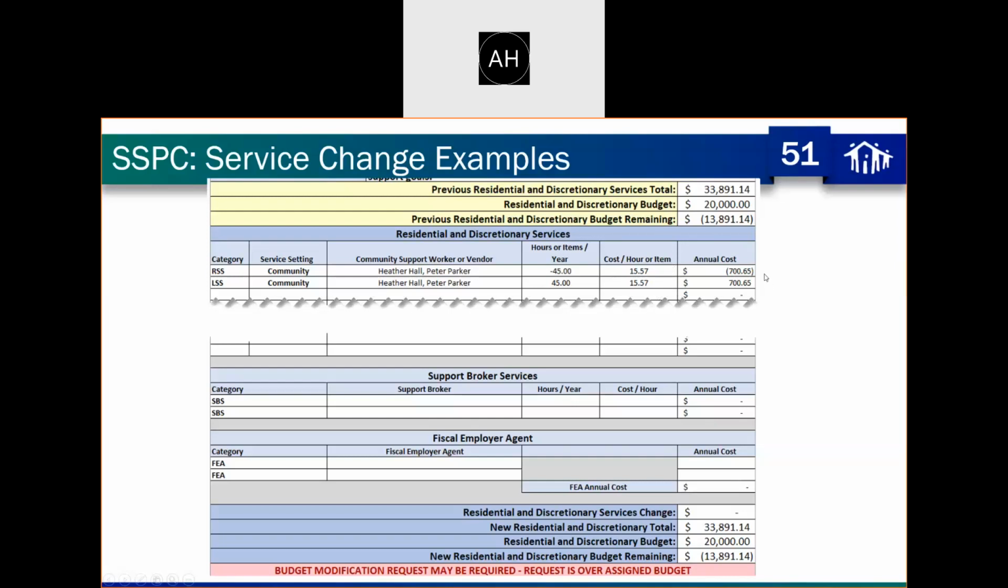And then we have sections down here for support broker services. So if there is a change in support broker where there is a plan change required, there are sections here for you to enter in the name of the support brokers, the hours per year that are being changed, the cost per hour, and then that annual cost will automatically calculate.